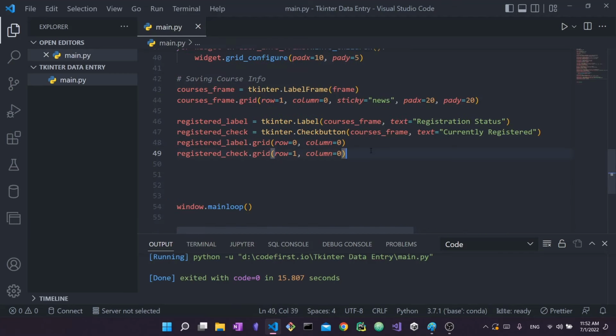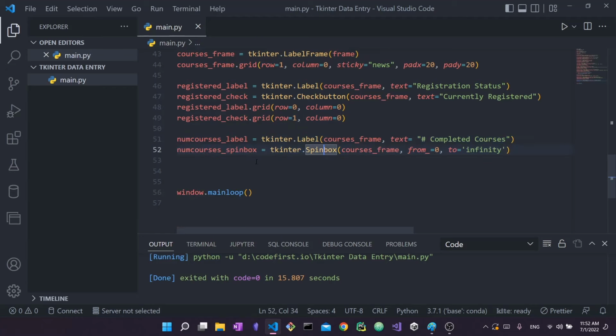Okay, so now that we've created the very first pair of widgets, we're going to create some more. So we're going to create the number courses. So this is going to be a spinbox, very similar to the spinbox we created before. So again, you have a label. This label belongs to this label frame, and the text is going to be number of completed courses. Finally, you have a spinbox, same parent, and then it's going to go from 0.